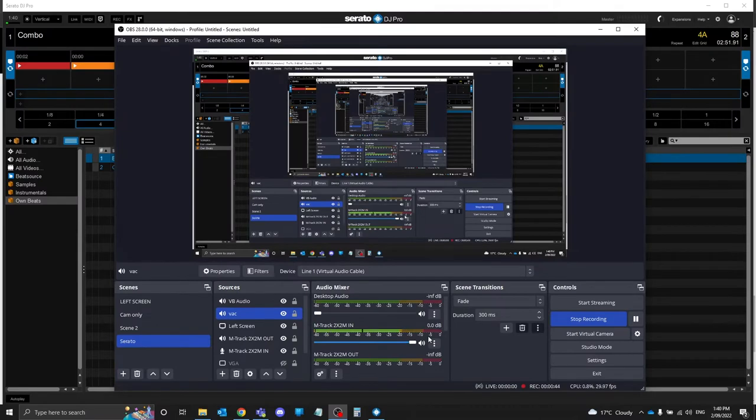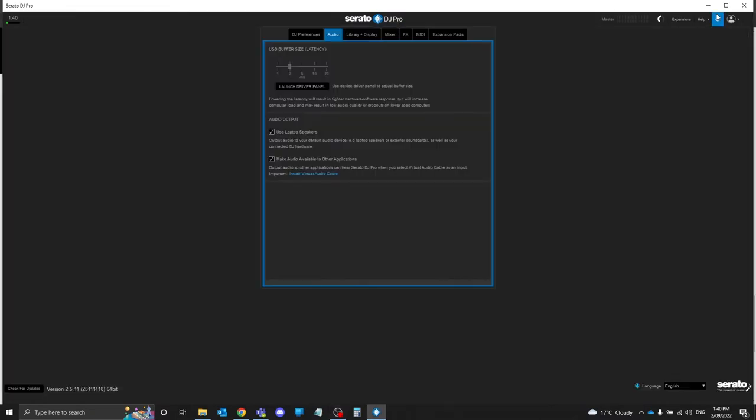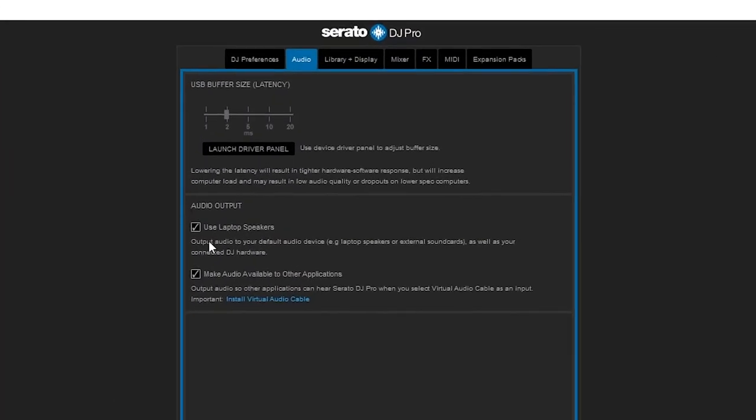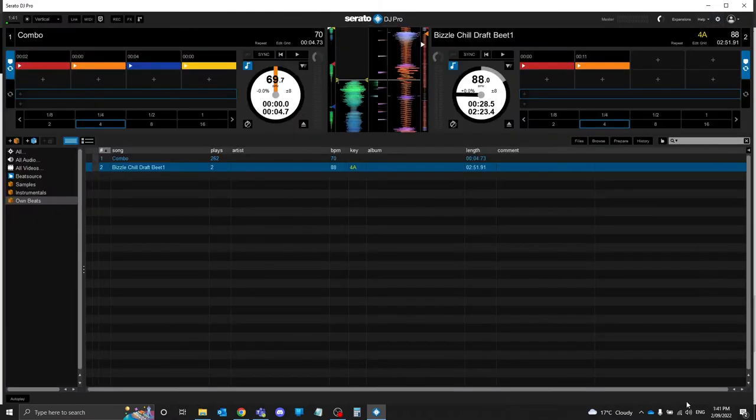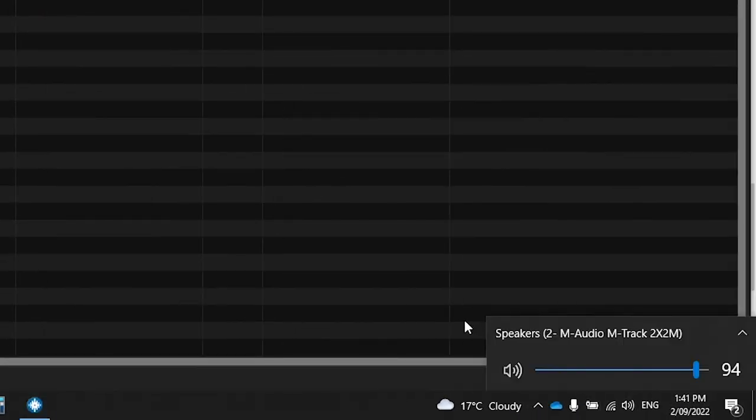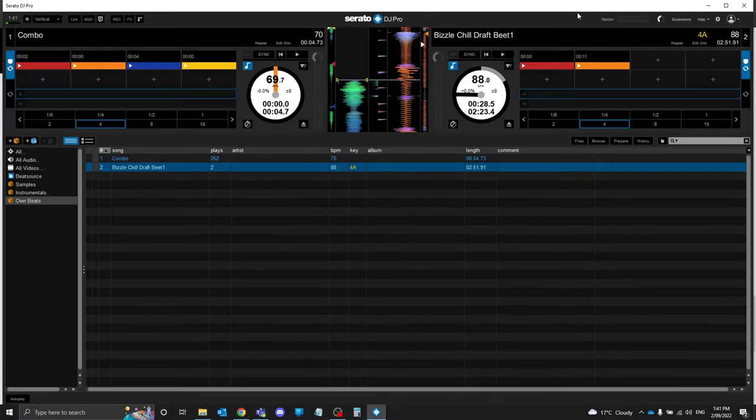So if you don't want to go through that, you know, default option, there is another way by using this. So I've already got this ticked. I have my audio interface here. And it mentions in this little caption here, example laptop speakers or external sound card. What this means is whatever default speaker output is set on the Windows side, that is outside of Serato, the audio will be routed there as well, which is pretty cool.